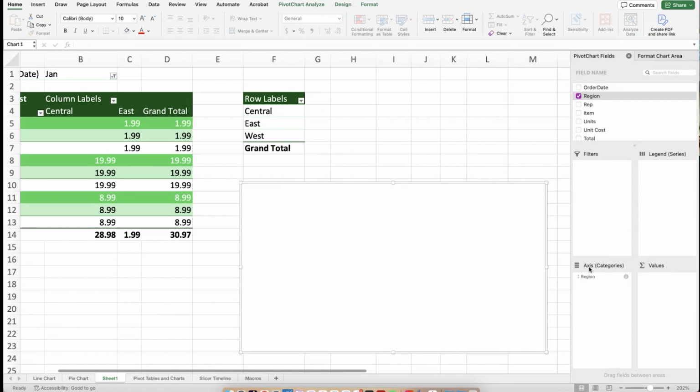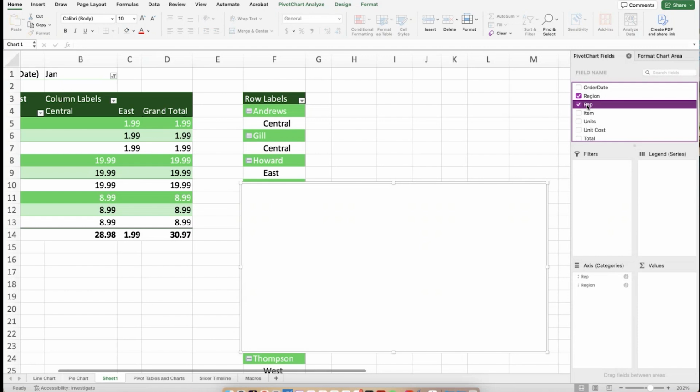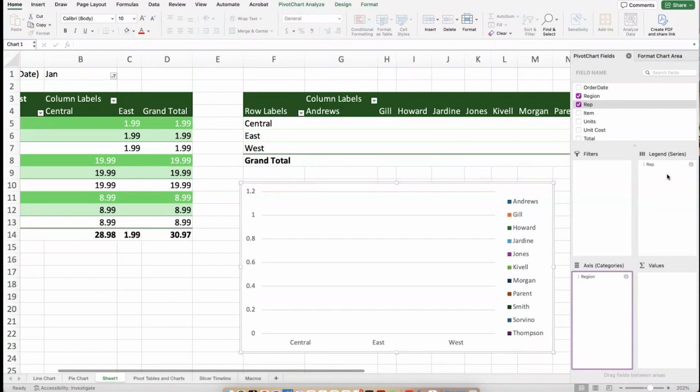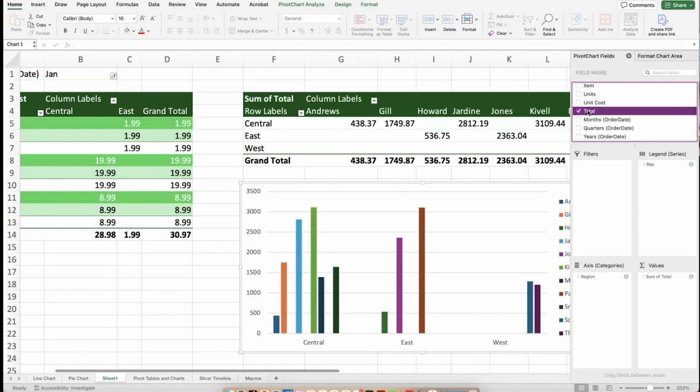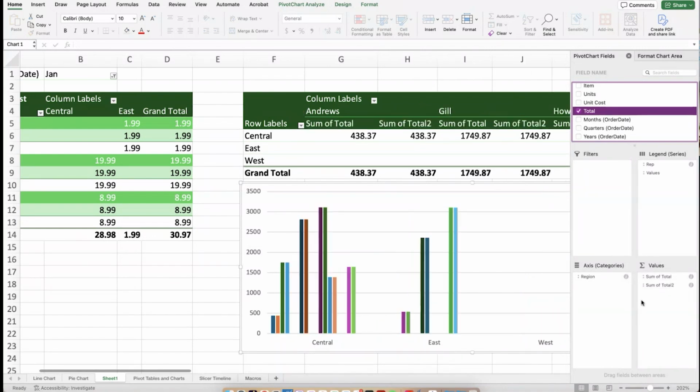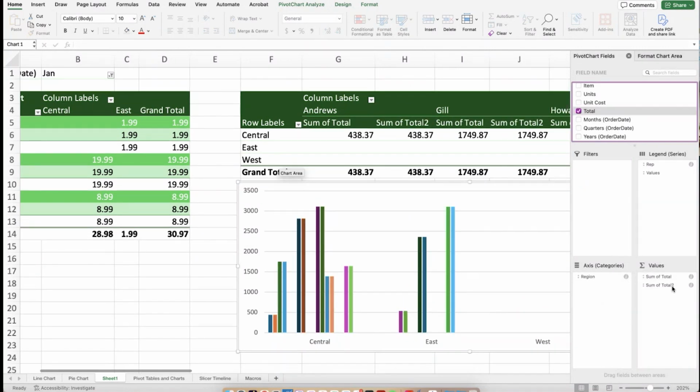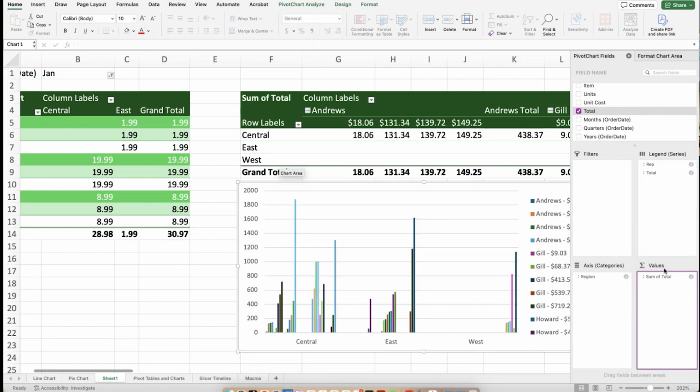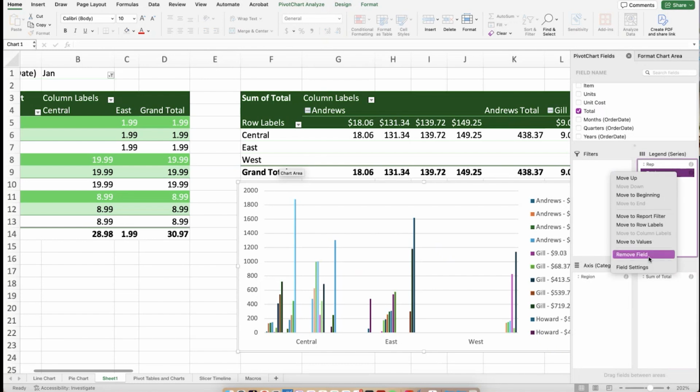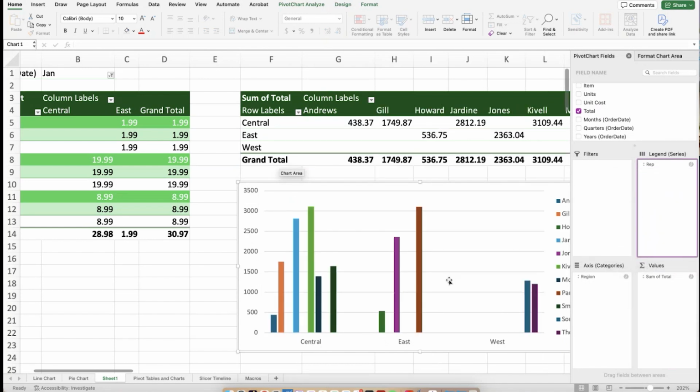So right here, we have our axis or our categories. We have our legend or our series. So I'm going to have the region information here, and I'm going to put the representative information here as well. Okay. So we have our region and we have our reps, and then we want to put in our totals. Move. There we go.